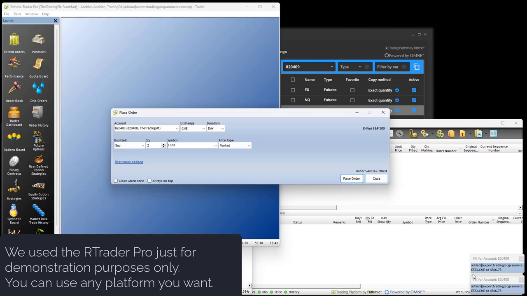You can see that the order's filled in both accounts pretty much instantaneously. So now if I sell out of this, you can see that they've got filled instantaneous again.